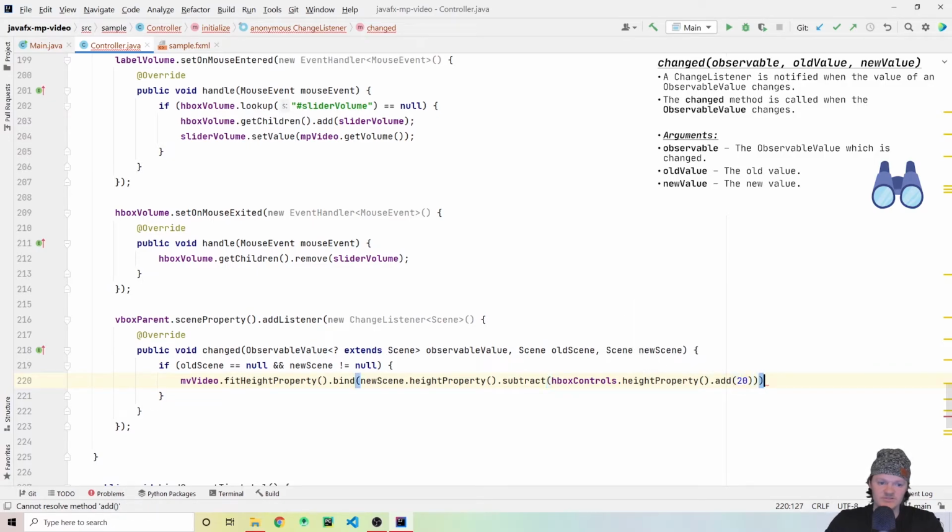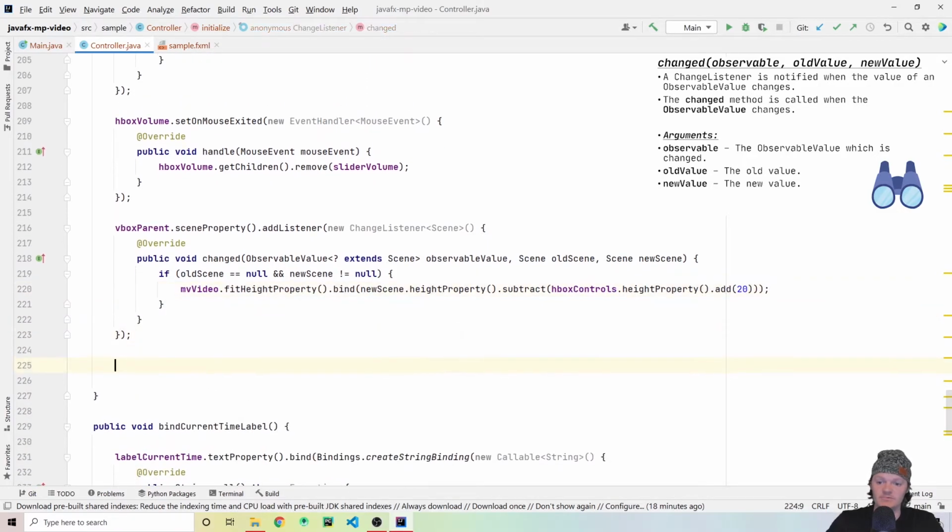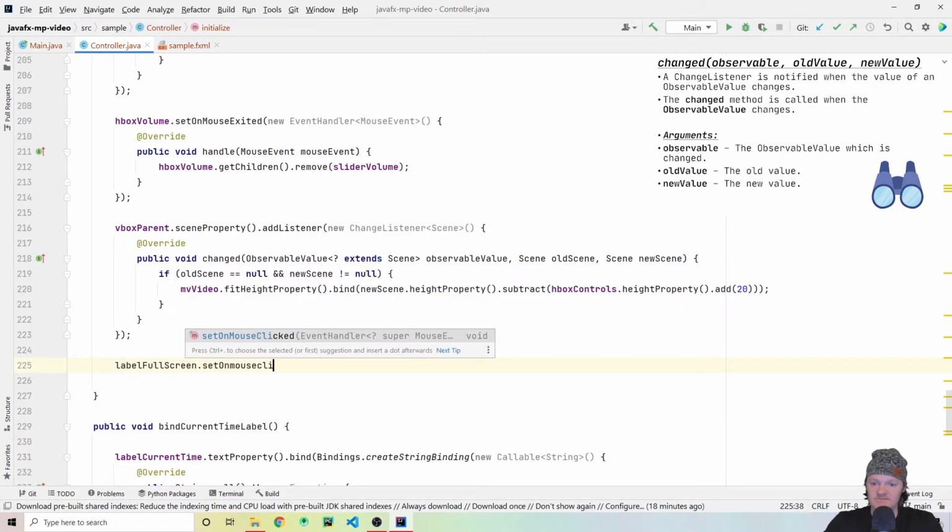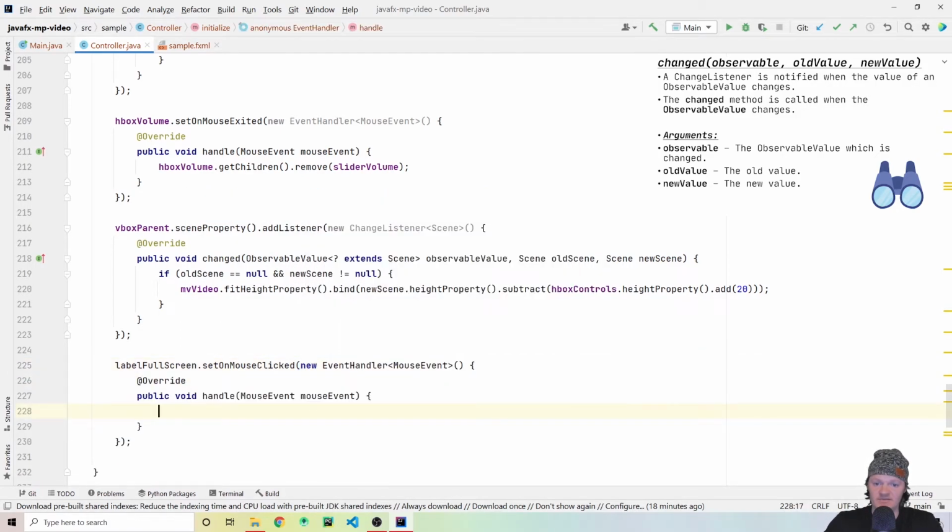So we'll just add 20 to it like this. And now we can start working with our full screen label. What we want to do is set an on-click listener and handle the event accordingly, just the way we've been working with everything. So we'll do label full screen, set on mouse clicked, pass in a new event handler so we can handle this.